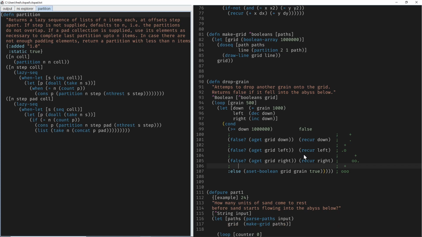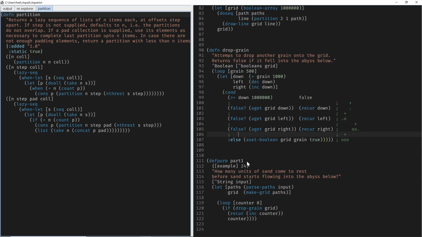Right, and then for part 1, how many units of sand come to rest before sand starts flowing into the abyss below? We parse our paths, we make the grid, and then we start counting at 0. If we could drop another grain, then we increment the counter and try again. Otherwise, the counter holds our final result, 24 in our example. So that's quite easy once everything else is set up.